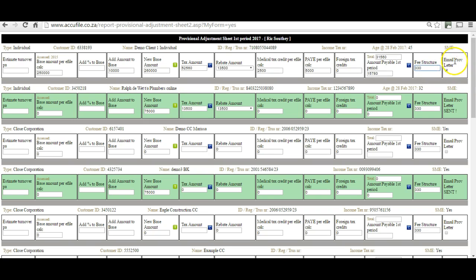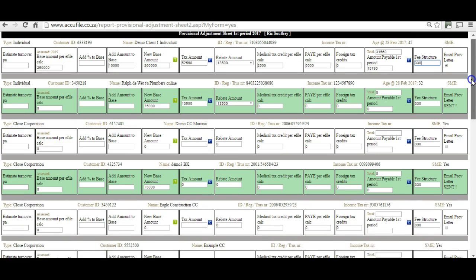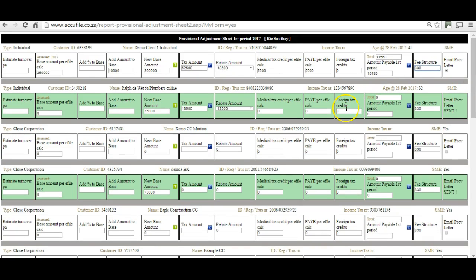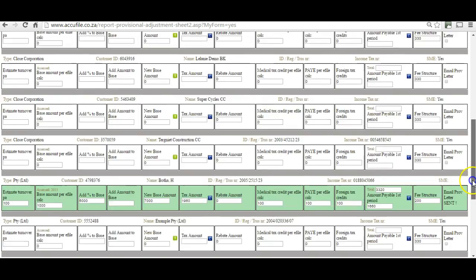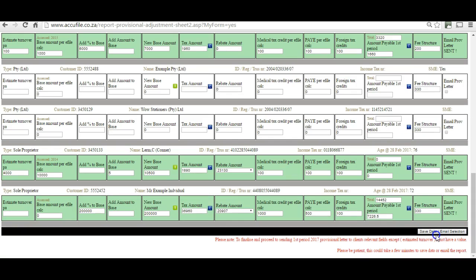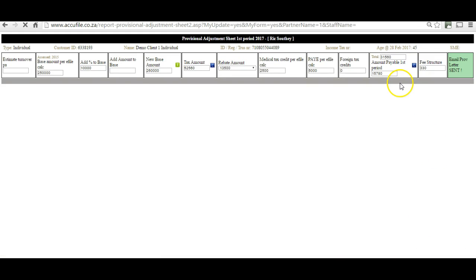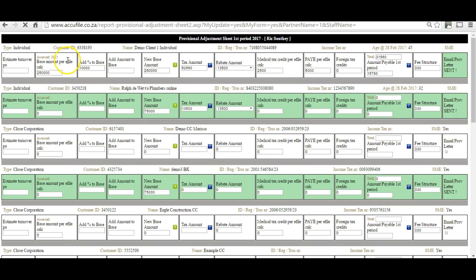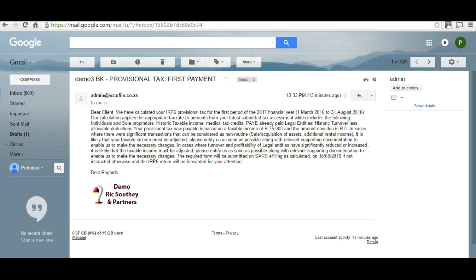Okay, so I've marked now the provisional tax letter there to be emailed to this client. And once I've done this, it will make this whole line green, so that I know I'm done with that one. I can't edit it. It's already done, and it's already sent that provisional letter to the client. So I'm going to do that now for the individual here. Okay, so it's done that, and then I just wanted to show you how the letter looks.